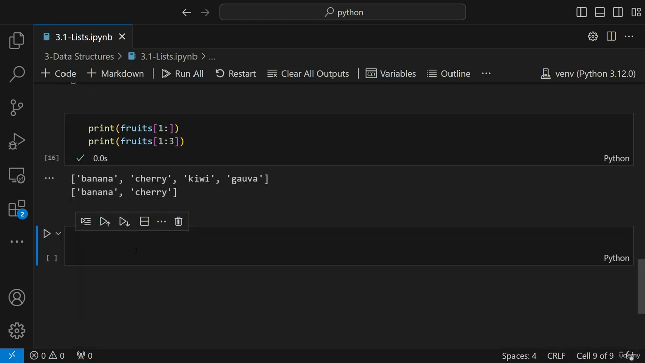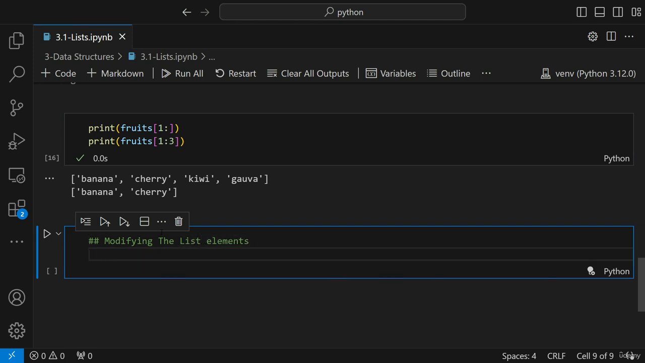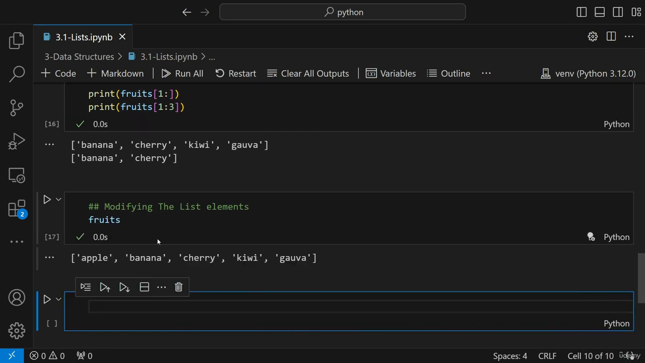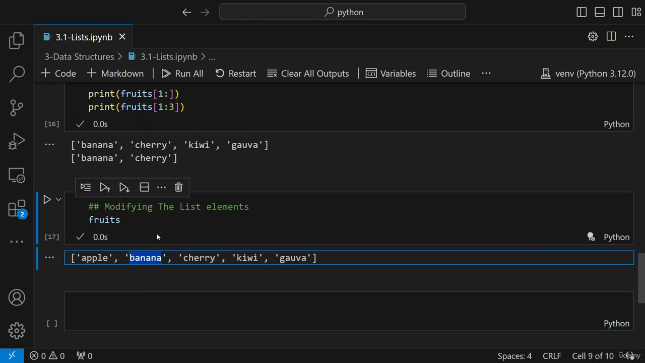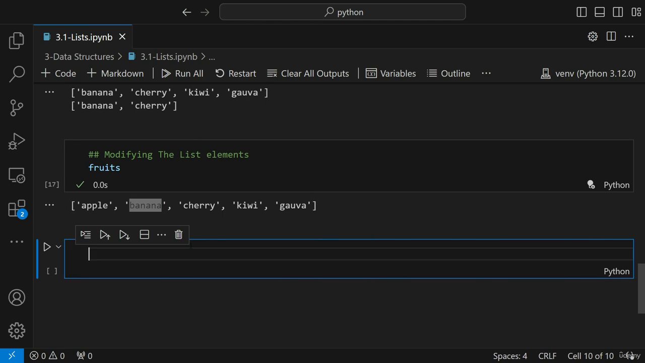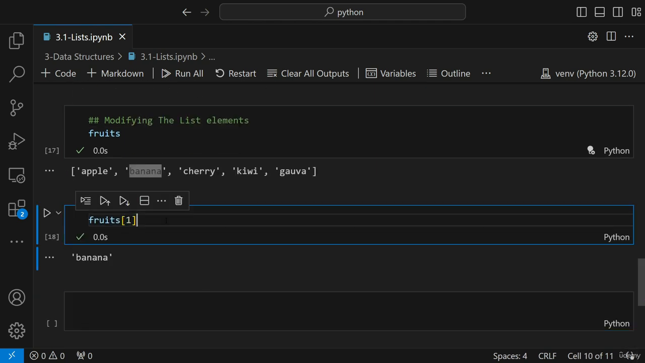Now, what I will be showing you is how you can modify the list elements. So let me go ahead here and show you modifying the list elements. Modifying the list elements is very simple. Let's say this is my fruits. I want to replace banana with something else. Now banana, you know it is in first index. So if I go ahead and write this, it is in first index. Let's say I want to change this into watermelon.